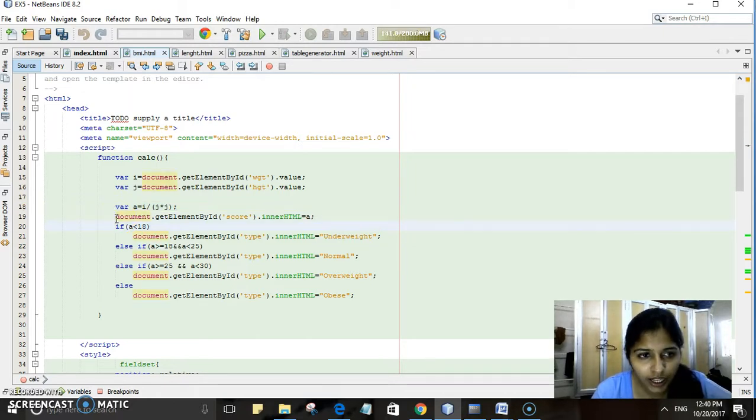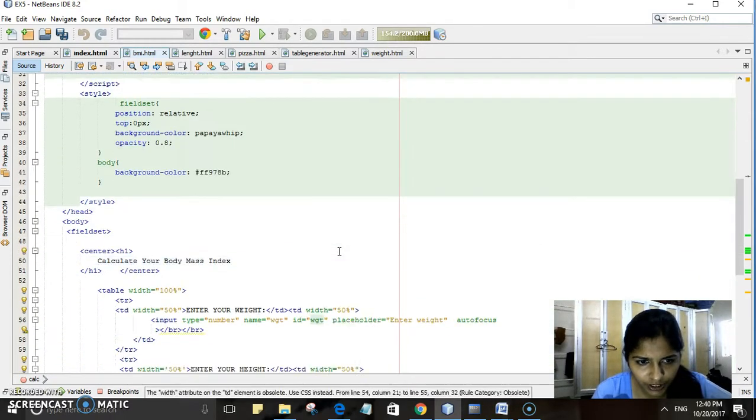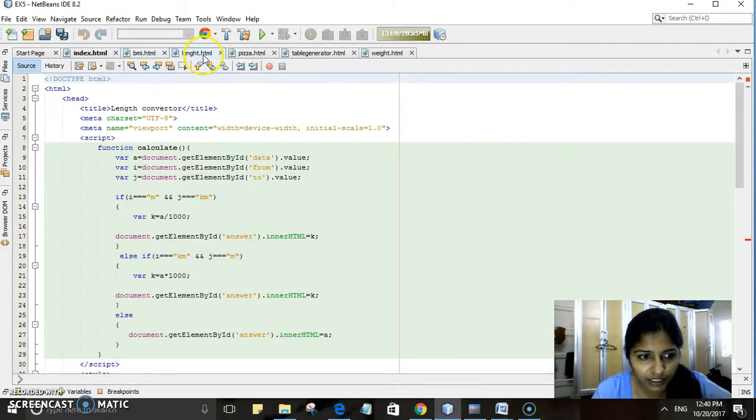Down here, we check if it is less than 18, then it should print in the ID: it should print underweight. If it is greater than or equal to 25, it should print overweight. This is my BMI, and next is the length converter I have created.